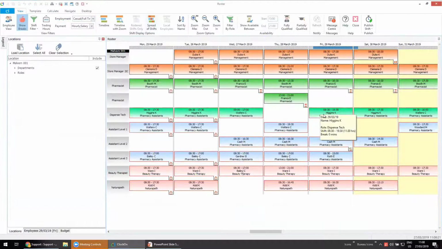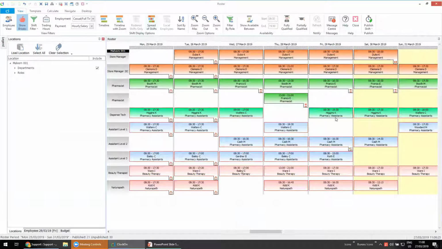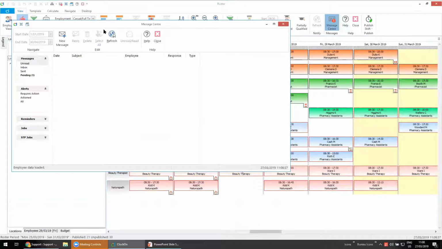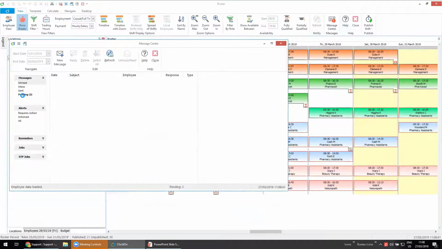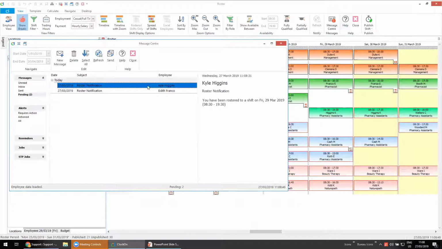So if we now right click and publish a shift, making it go live, we can see the black border around that one. When we click on save and jump back into the message center, you can have that message center on another window, and move it off screen if you want. Now I've still got the pending one, the Edith one, which I hadn't sent. And now we've got the Kylie one that we've just added.